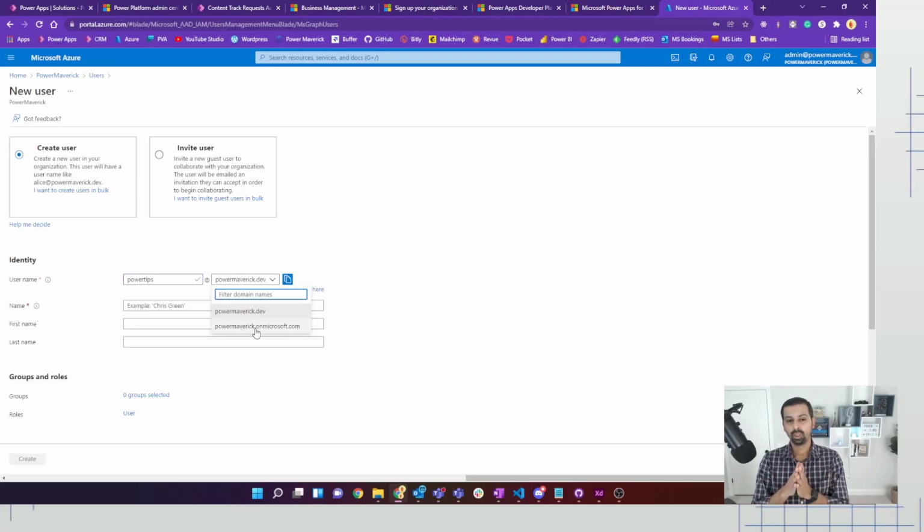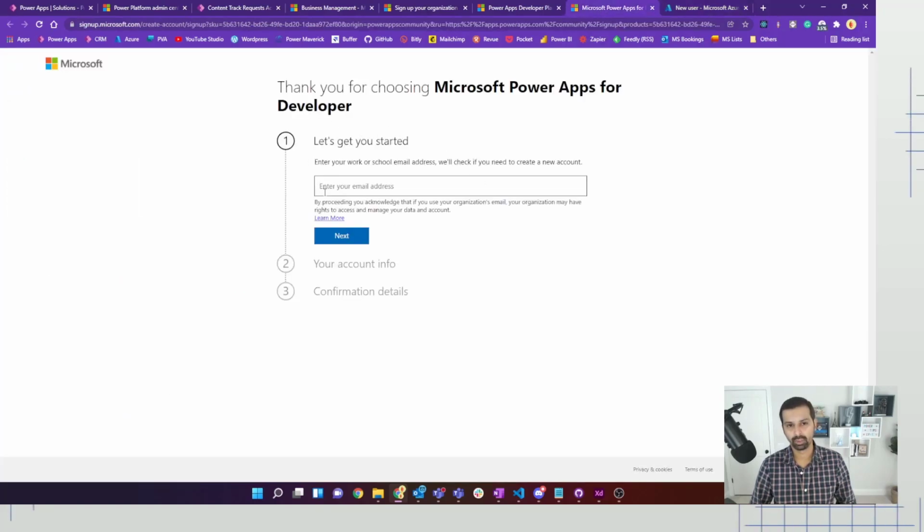So you would get some random domain initially. You can always change the domain later on once you have signed up and everything. You can create your own domain, but you can create a user over here. Once the user is created, then you can use that email address, which is now your work email. So in this example, I'm using powertips@powermaverick.dev. I can use that email then to register for this service.